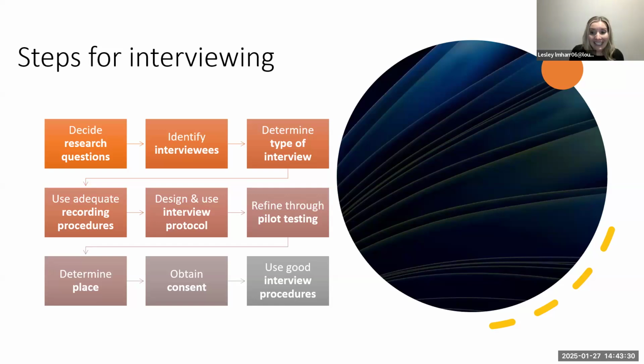We want to pilot test as well before we go out and do this for real, because sometimes questions don't land the way we think they're going to land. We're going to determine a place for that interview. Maybe it's online via Zoom or Teams. Maybe it's face-to-face in person.